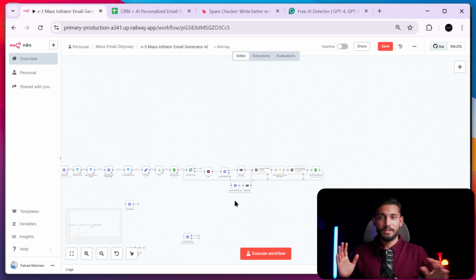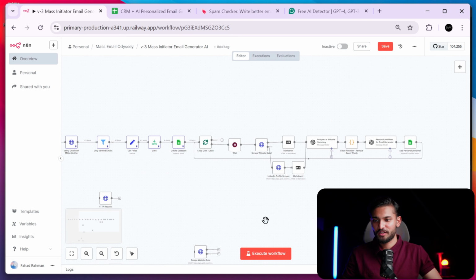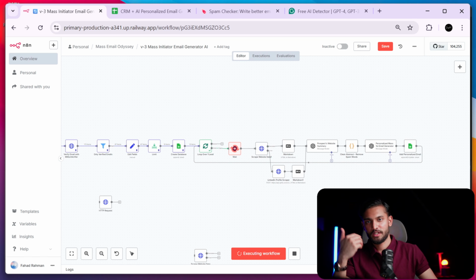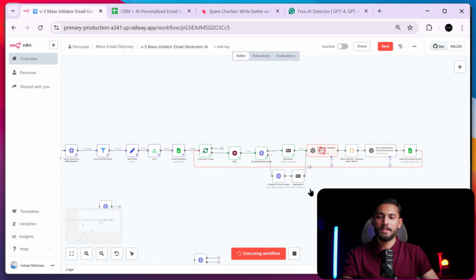So this was the entire workflow. I'm going to execute it. I'm gonna leave all the data that I already pinned just before a loop over item. And yeah, less talking, more executing. You guys might get bored, so you can just fast forward this. While it runs, I'm also gonna tell you this.